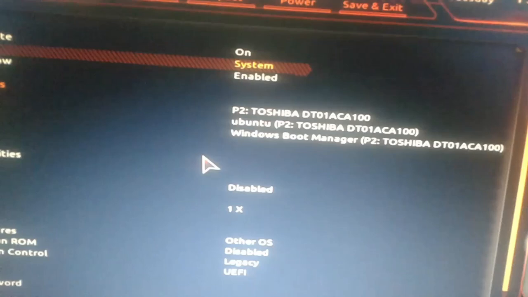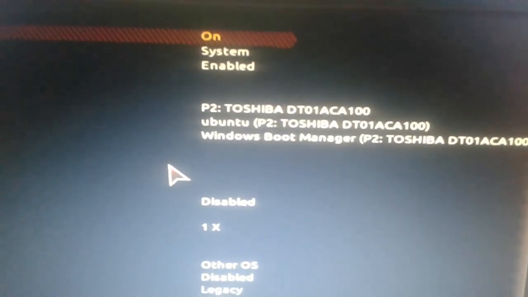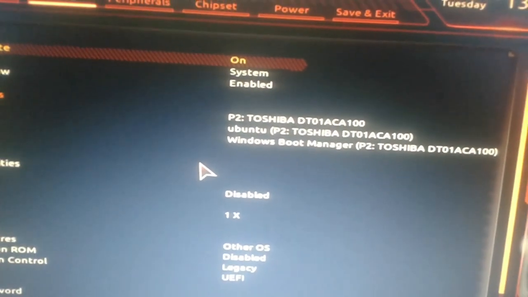Look like this. And use the down arrow key to select the boot option. I'm going to select Ubuntu Boot Manager. Select Ubuntu and press enter.